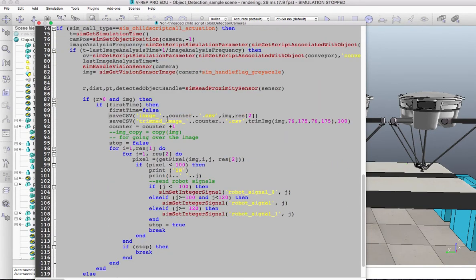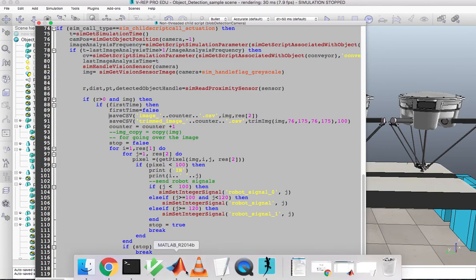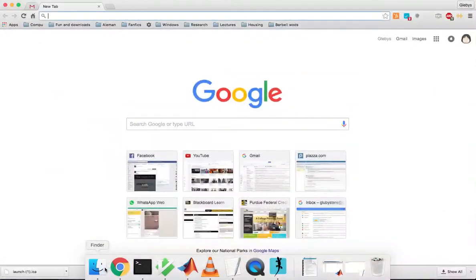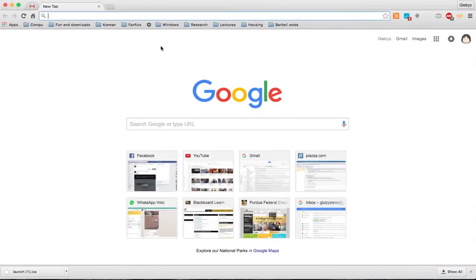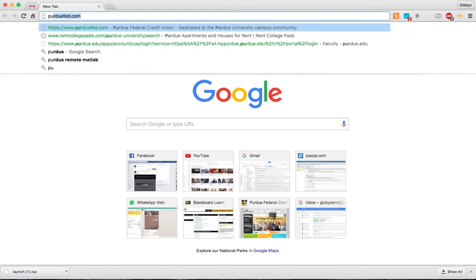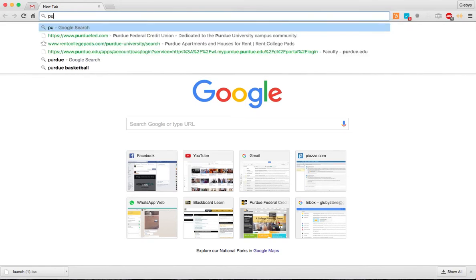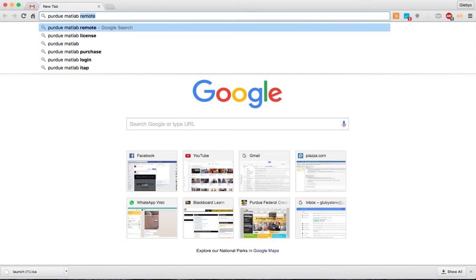All right, so let's check out what we've got. What we need to do now is we're going to use Matlab for this. If you already have Matlab, this is great. But if you don't, what you can do is go to Purdue and just look for Purdue Matlab remote.